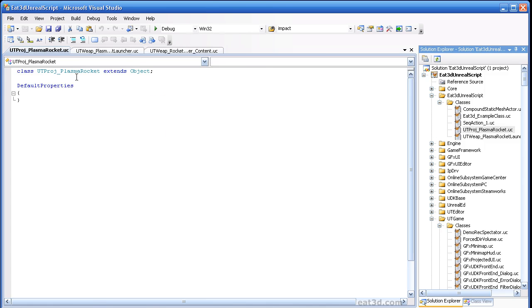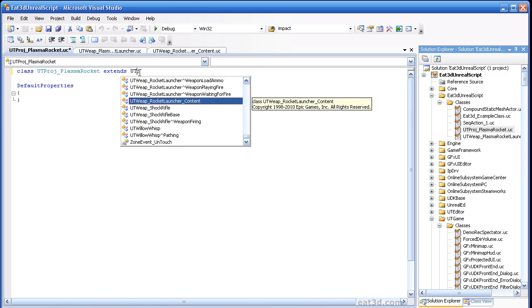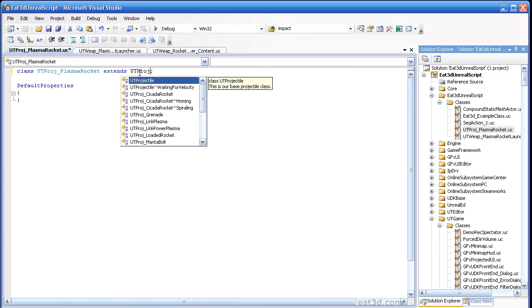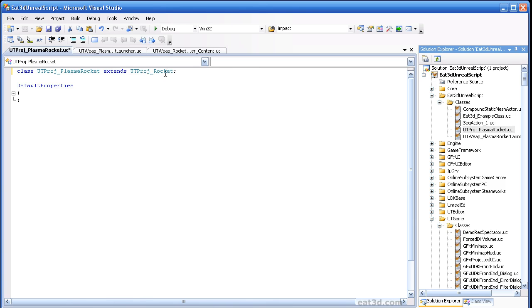All right, so we've got this new class here. Now this one we also want to extend, and we want to change as few things as possible. So what we're going to do is just go ahead and extend it off of the default rocket class right here, UT Proj Rocket. So here's where the majority of the changes we're going to make are going to be.